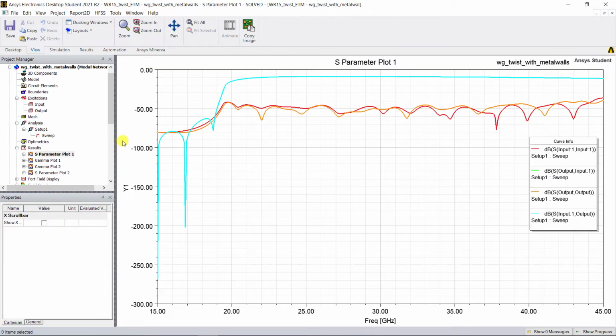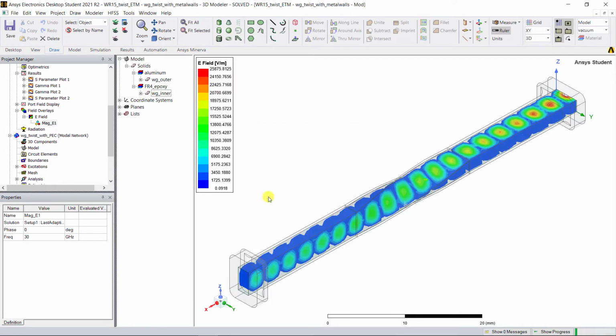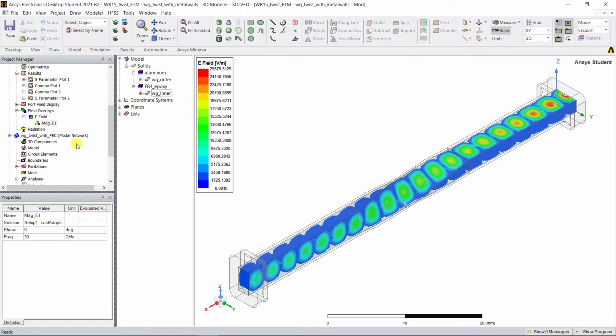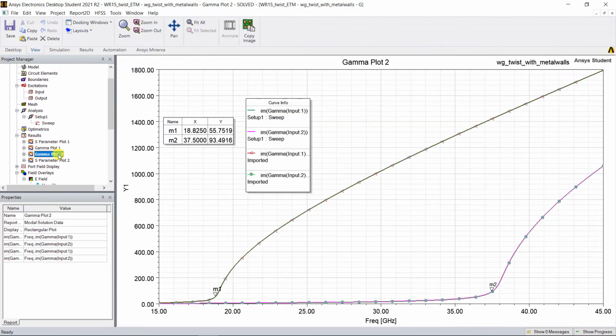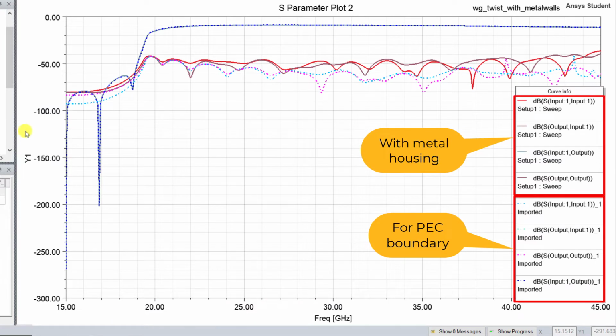Now, after analyzing this model, let's view the EM simulation results. Here's the S parameter plot, the phase constant plot, and the electric field animation for the first mode, which is overlaid on the model geometry. Nice visualization. And the resulting curves for the HFSS simulation with the default PEC boundary condition, and now with the aluminum housing, the results are comparable. They're almost on top of each other. So let's look at some of the details of this model.